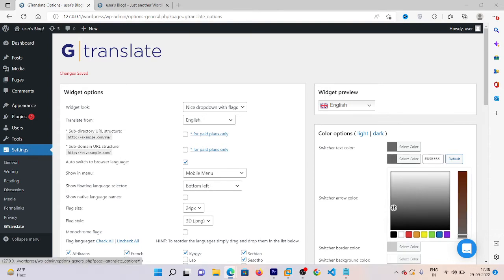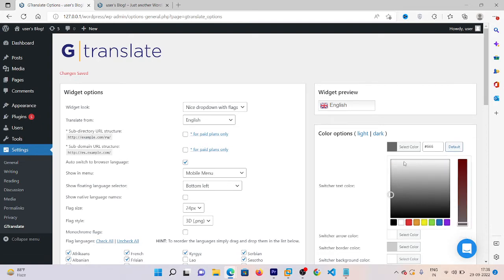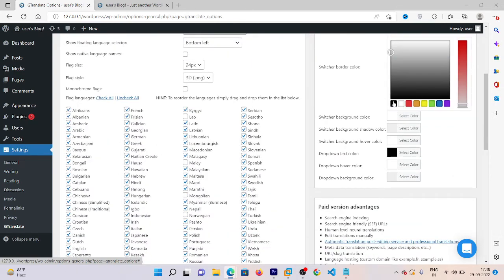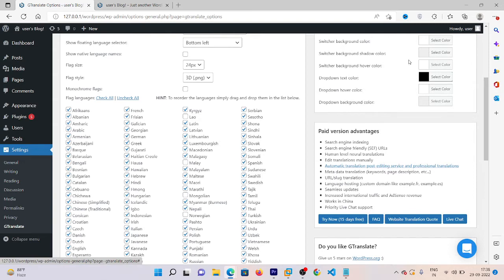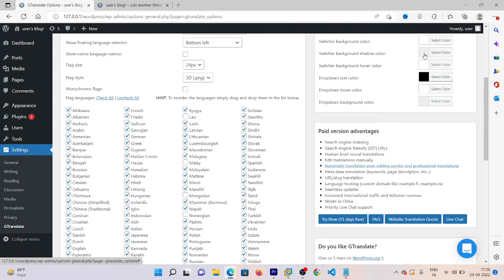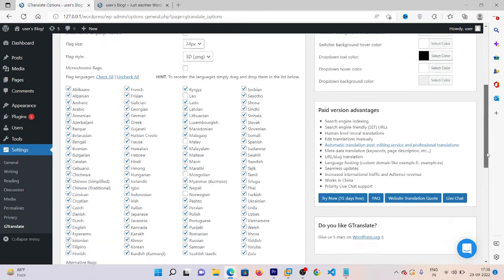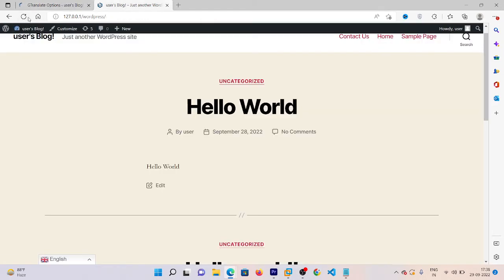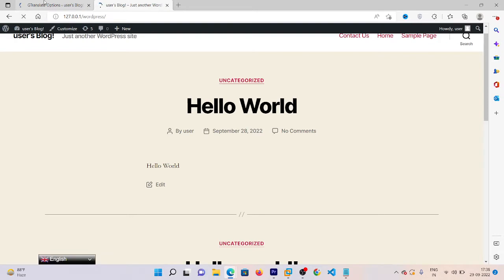Switcher arrow color, let's choose it white. Text color to white, and border color to black, and background color to black. Okay, so let's see if it is working or not. Click on save changes and then go back over here and refresh your web page. Okay, it's working properly.